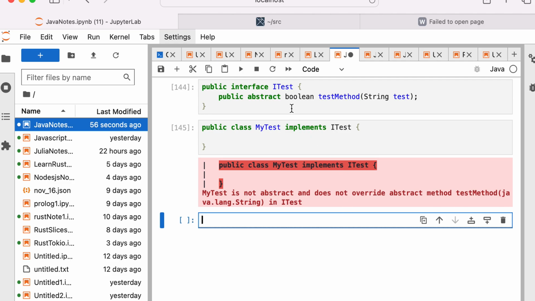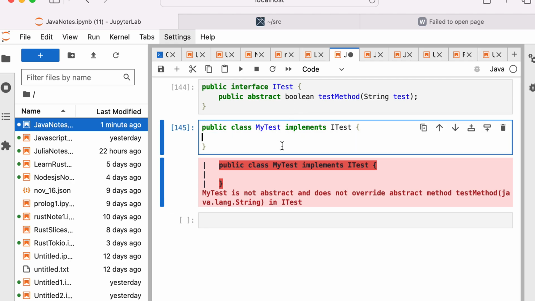So we declared the interface ITest, which has a method that we declared as abstract. Then any implementing class is supposed to either be abstract or should have a concrete implementation of this method. So let's implement this method here.